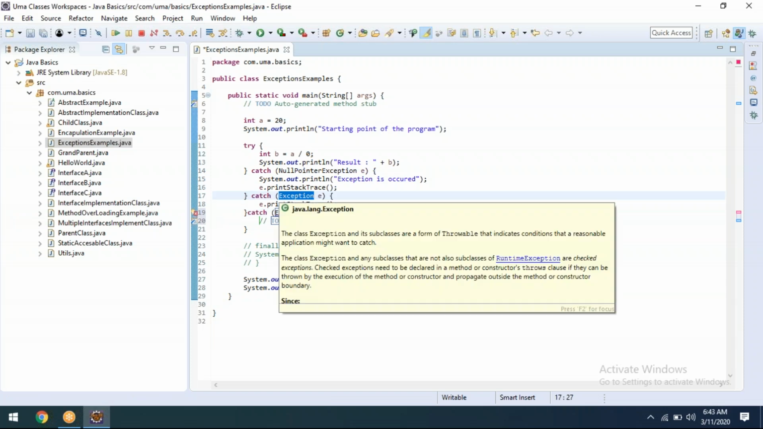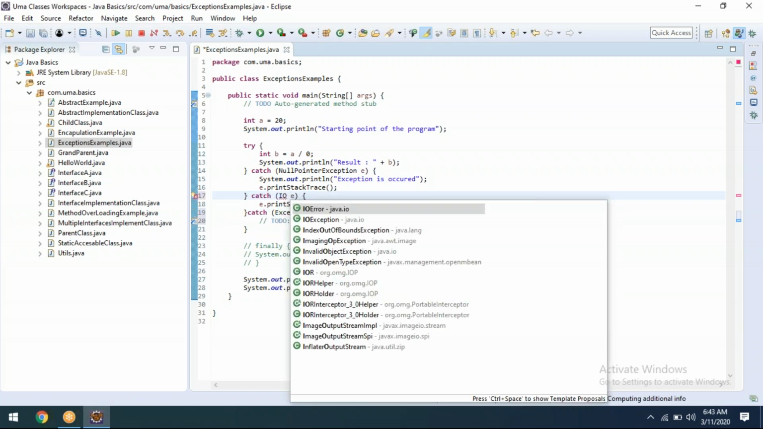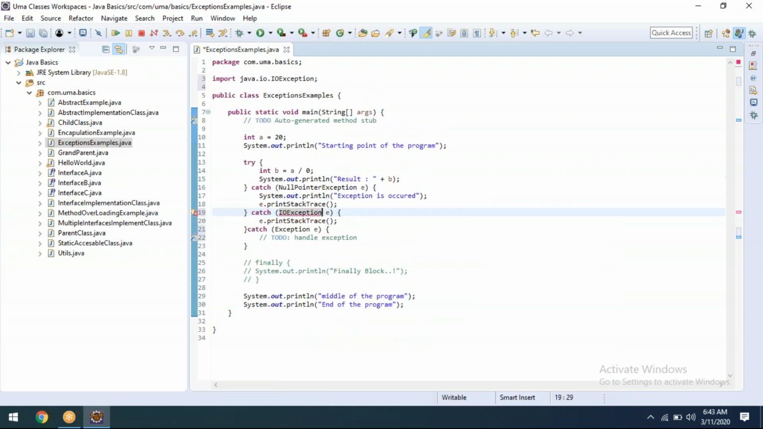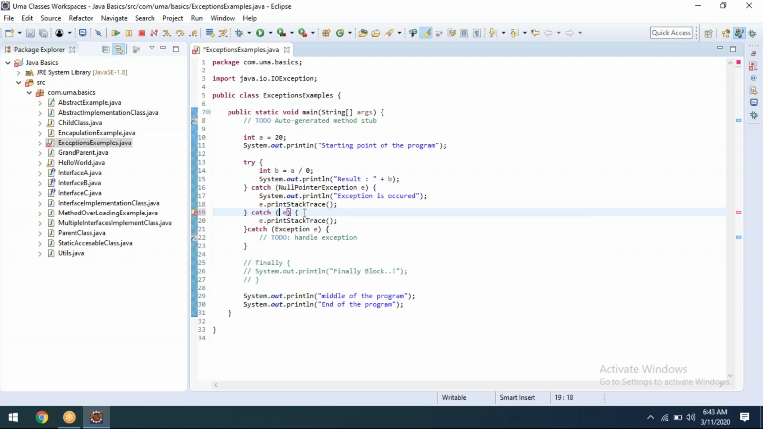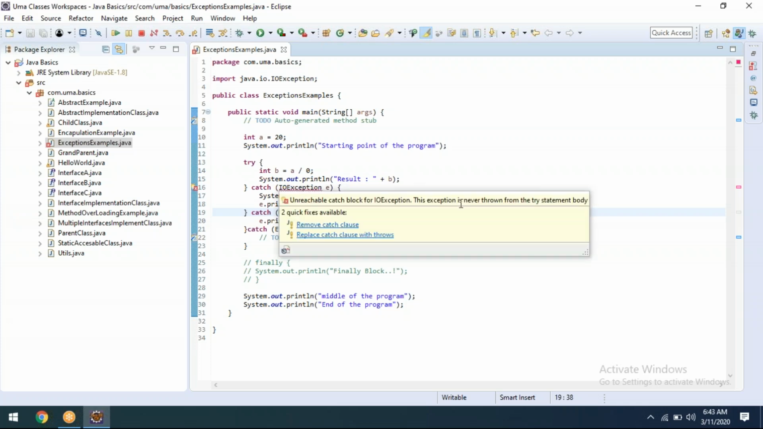Now what I'm going to do here is put IOException. Now see, again it's saying some error message. IOException is the smaller one compared to NullPointerException, so we have to put NullPointerException here. But if both are in the same equal priority, again it will say unreachable statement.